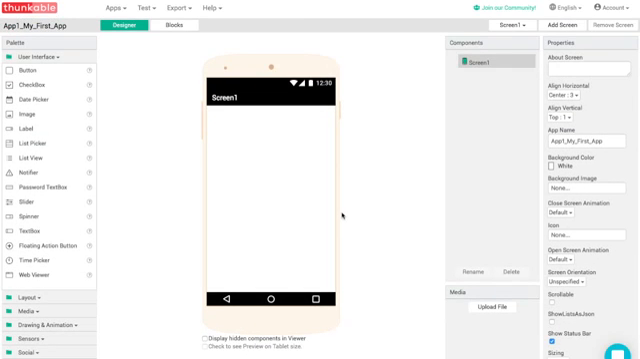This is the App Designer page, where you can build and design your apps. On the left side, you have the App Palette. This section has all of the cool things that you can add into your app. And on the right side, you have the Properties section, where you can customize what everything looks like.